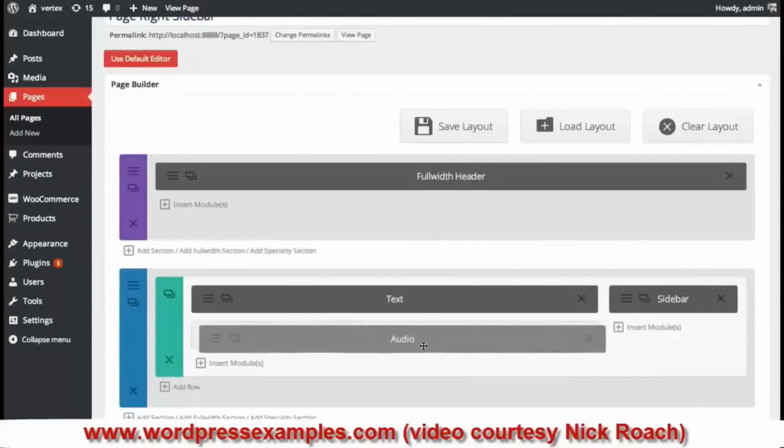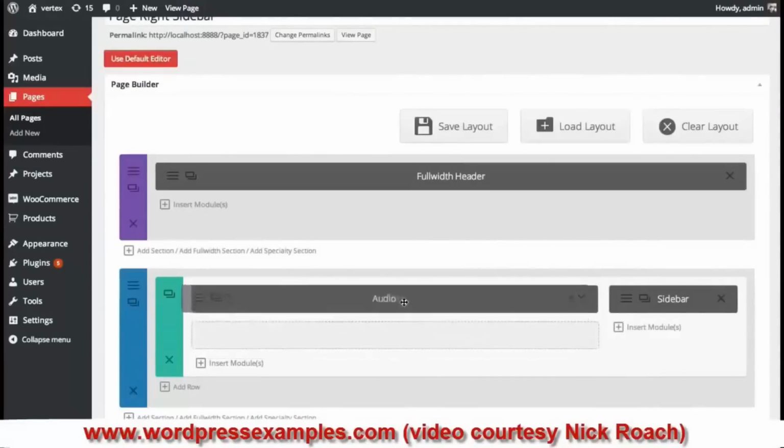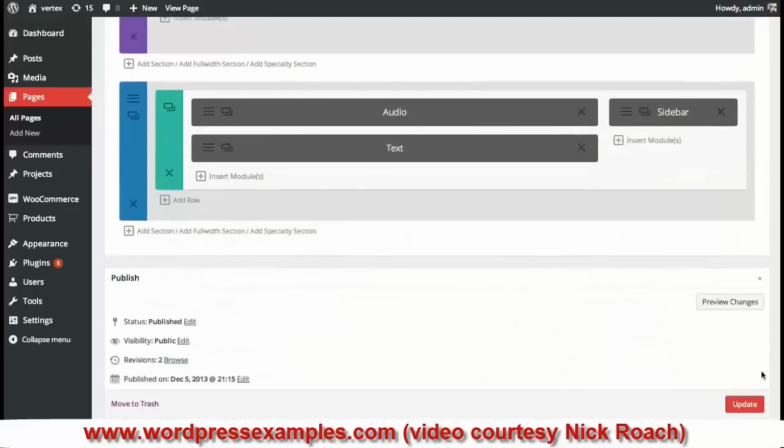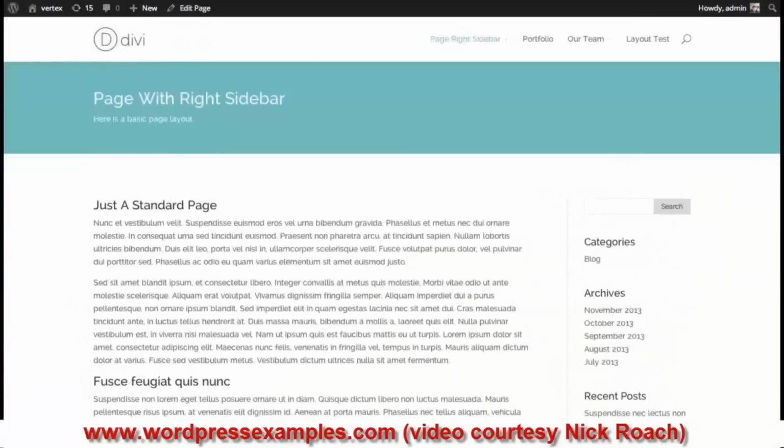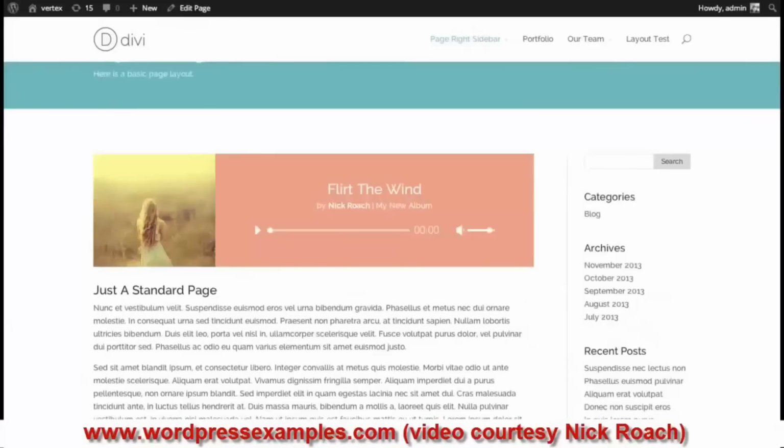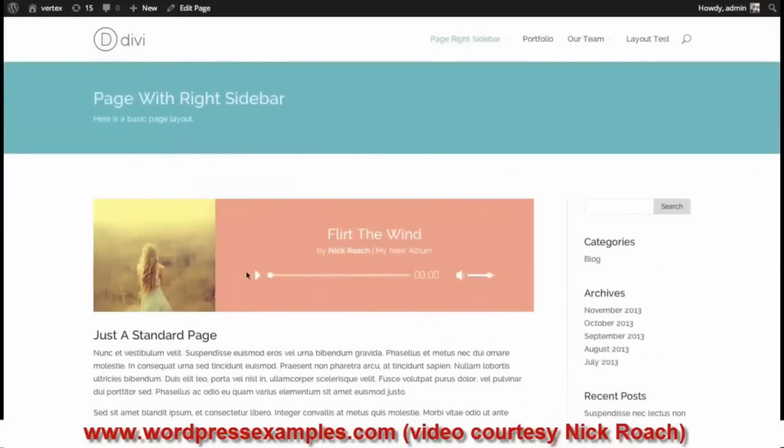Okay, I've added my audio module. I want to have it above my text, so I'm going to drag it up there and update. And as you can see, after reloading the page, our audio module has been added. If you click play, the song will begin. You can adjust the volume, and as you can see, the cover art has been added here to the left.